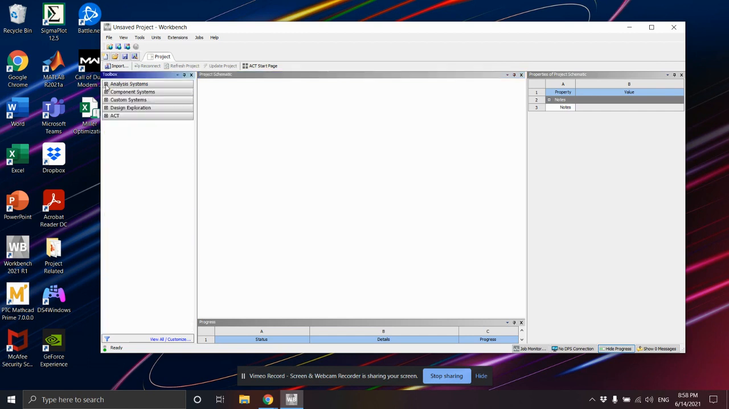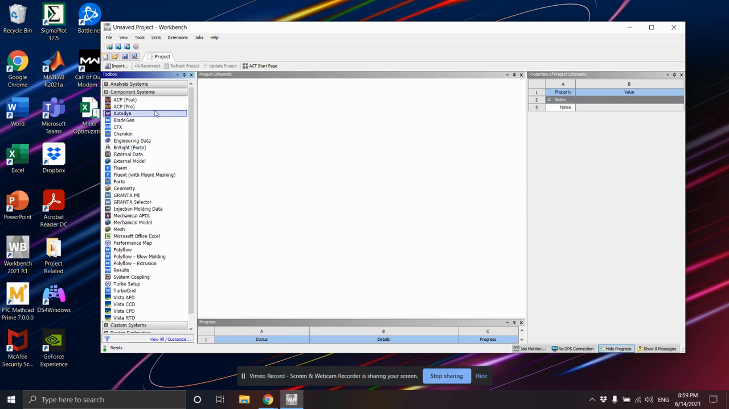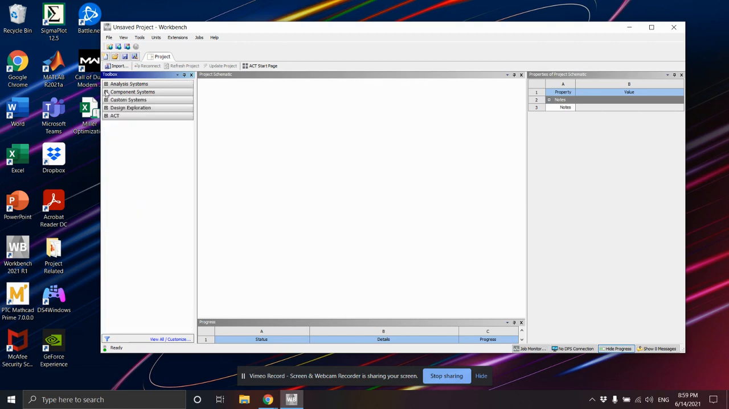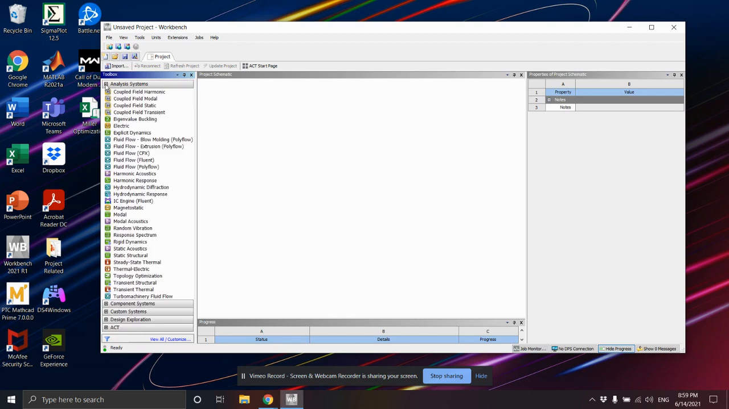Most of the time, you're not gonna use any of the other available options on the toolbox, such as component systems. Most likely, if you go a little more into research, for example, you're gonna use some Mechanical APDL and/or other components of the component systems. But most of the time, especially for this class, you're gonna use the analysis systems, and in our case, we're gonna use Fluent.